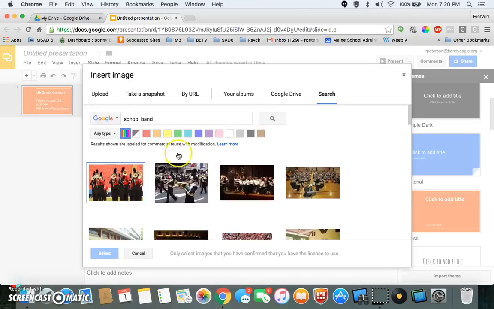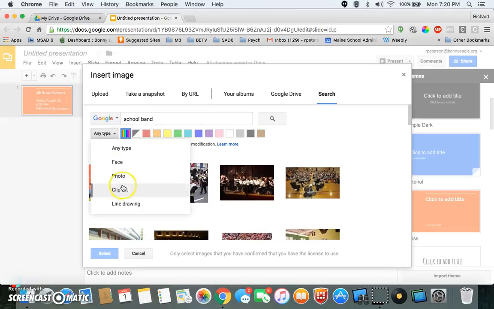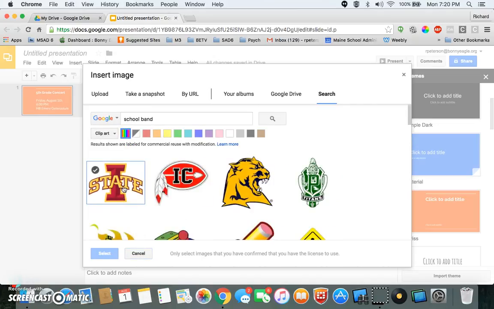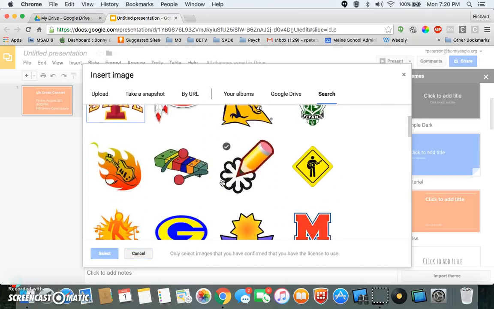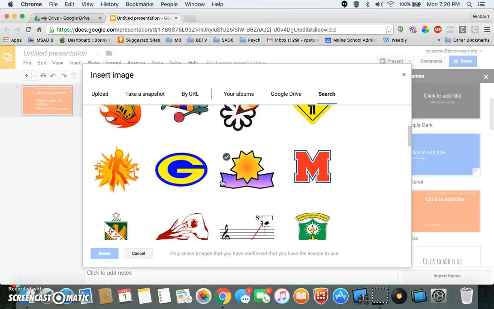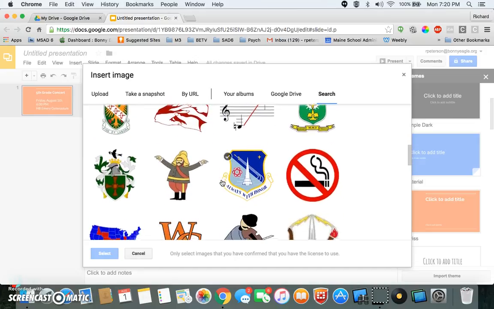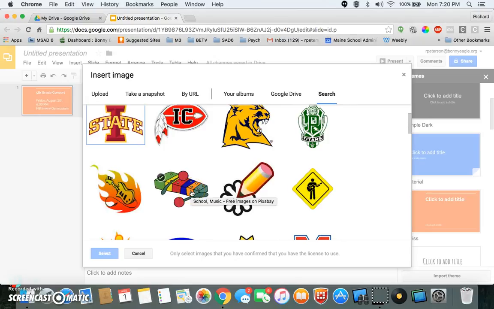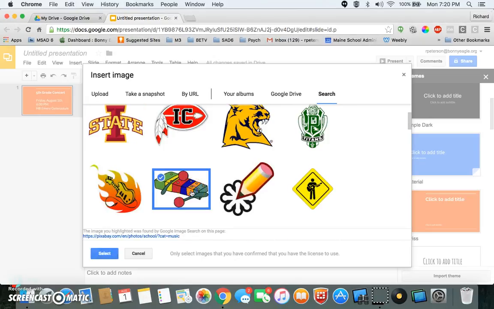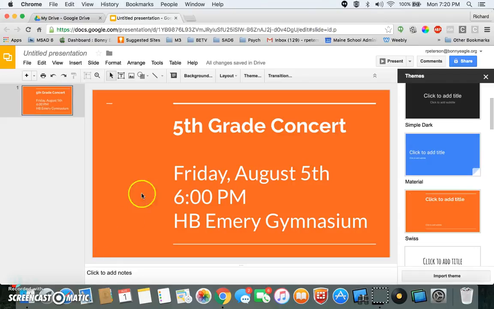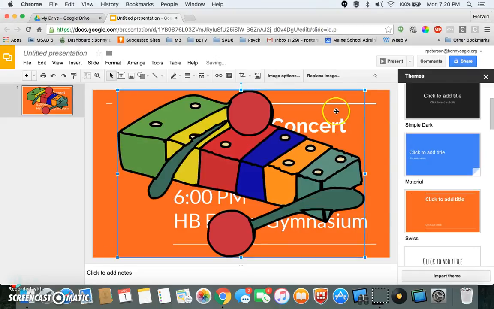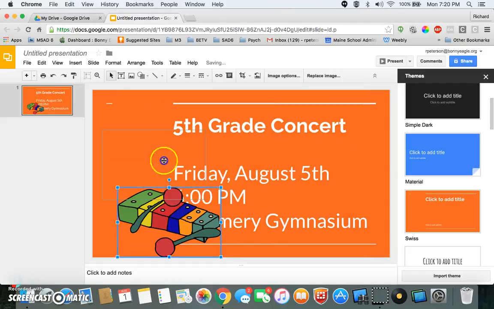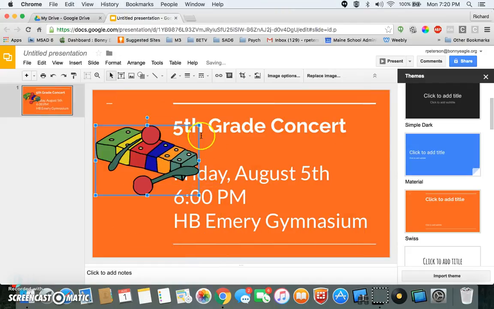So there's a bunch of photos. So what I can do is say under any type, I can say I just want clip art. So I just want a really small, simple image, and I can see that I've got some neat stuff here, musical notes. It can be random. If you have an image file on your computer, you can go ahead and upload that. I'm just going to select the xylophone, and typically it'll come in huge, so I'm just going to grab the corner and shrink it down a little bit, and then I'll move it up.